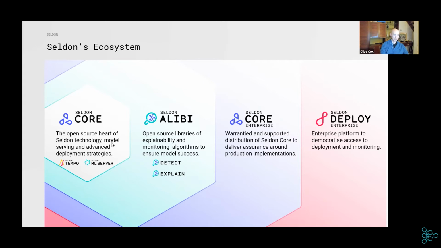Then we have a suite of libraries under the name Alibi that look into both monitoring and explanations. We've got Alibi Detect, looking at outlier detection, drift detection, adversarial detection, looking at state-of-the-art techniques in those areas. And then another library, Alibi Explain, for looking at ways to explain your models.